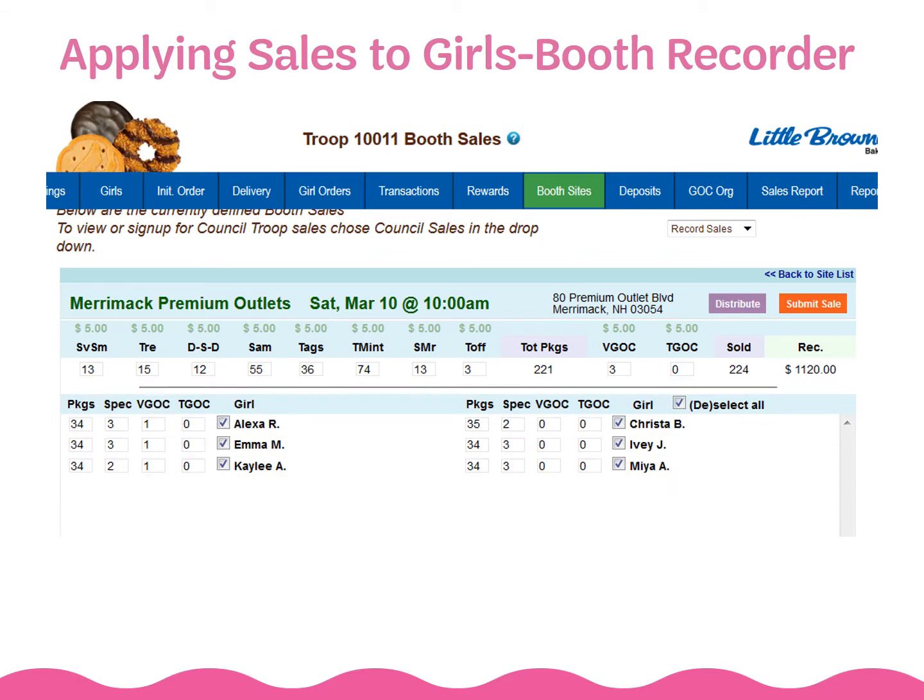Now it's time to credit the girls for their sales. There are two ways to do this. If you've had booth sales, the easiest way is through the booth recorder. Now we've gone over this feature in other webinars, but it bears repeating. Enter the number of packages sold across the top, and then check next to each girl whoever participated. Apply the appropriate number of packages for each girl manually, or you can click that purple button that says Distribute, and it will evenly distribute between the girls. Then submit sale.